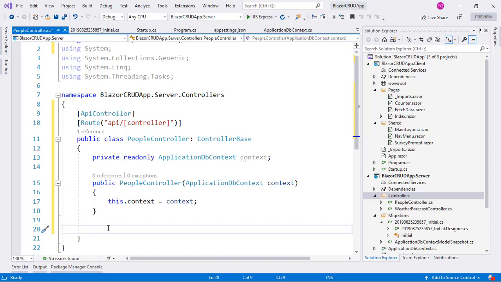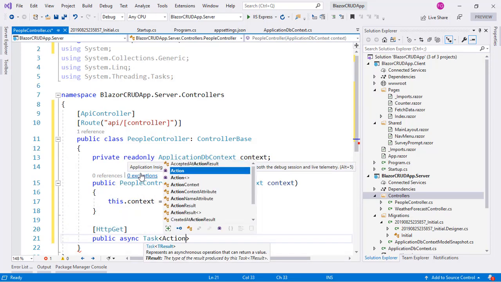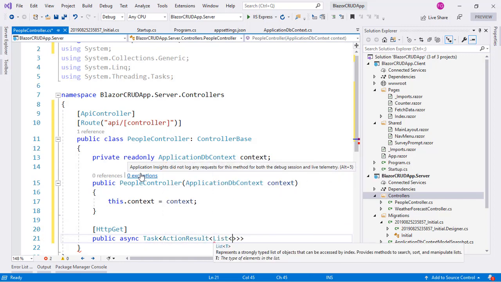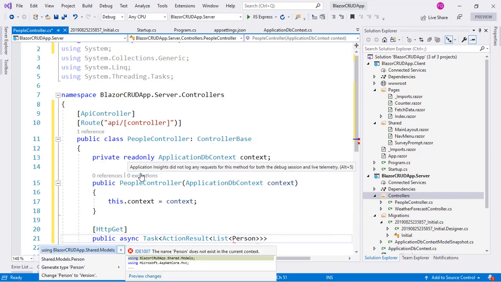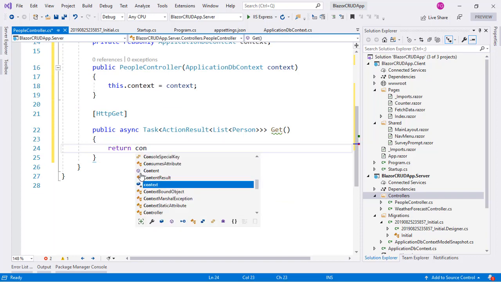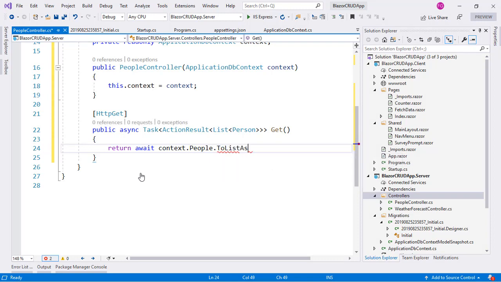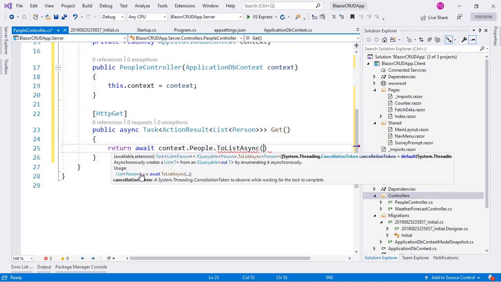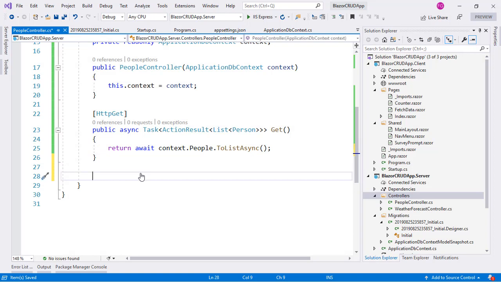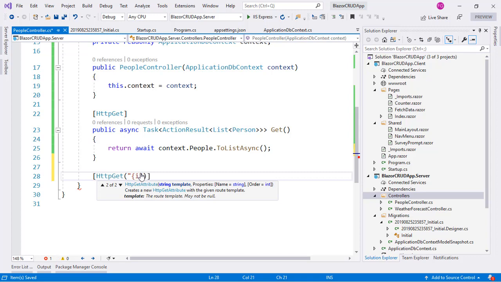First, let's start with the get method. We will say HttpGet, so this method will be async because we will use asynchronous programming, and we will return a Task of ActionResult of List of Person, and let's bring this namespace. The name of the method will be Get, and we will just return await context.People.ToListAsync, and let's bring this namespace too. And this is it.